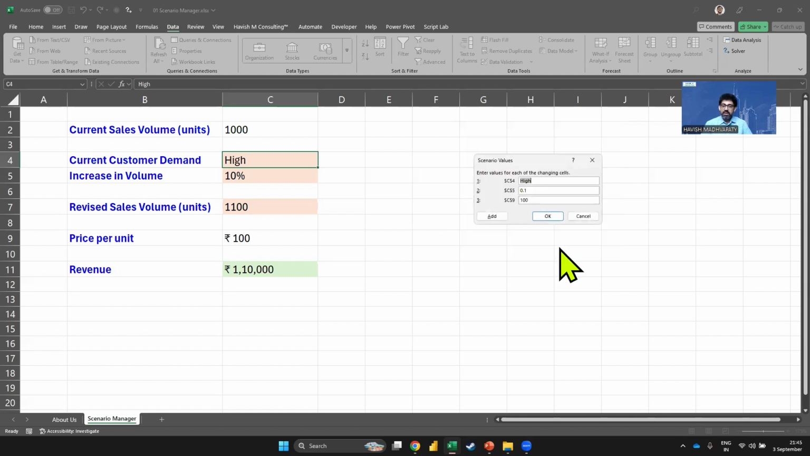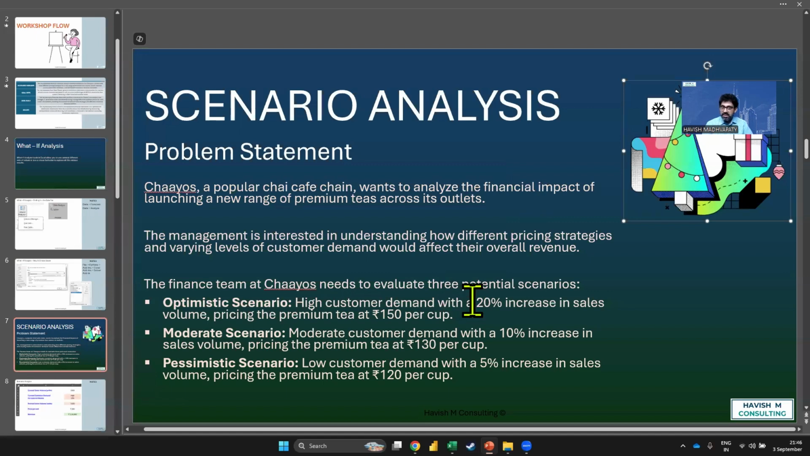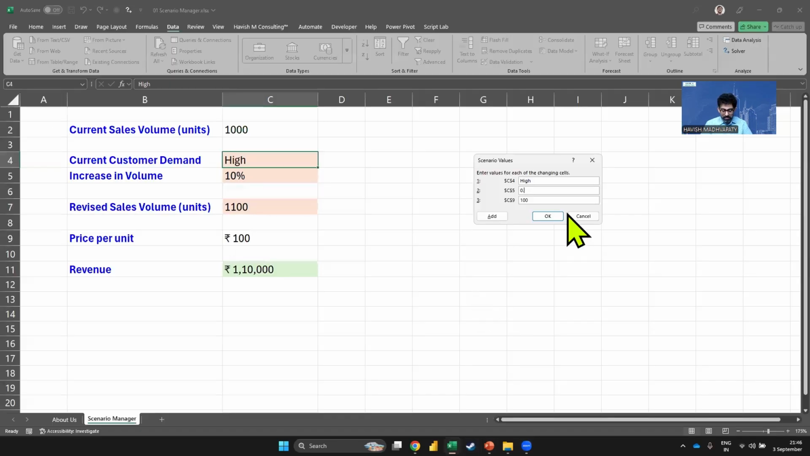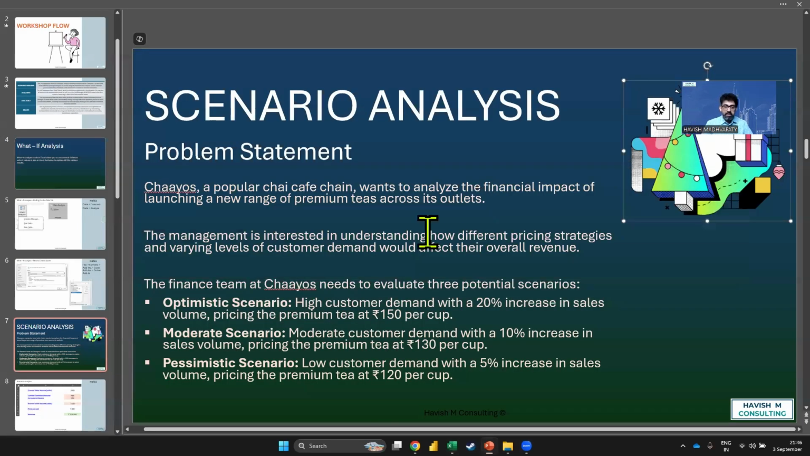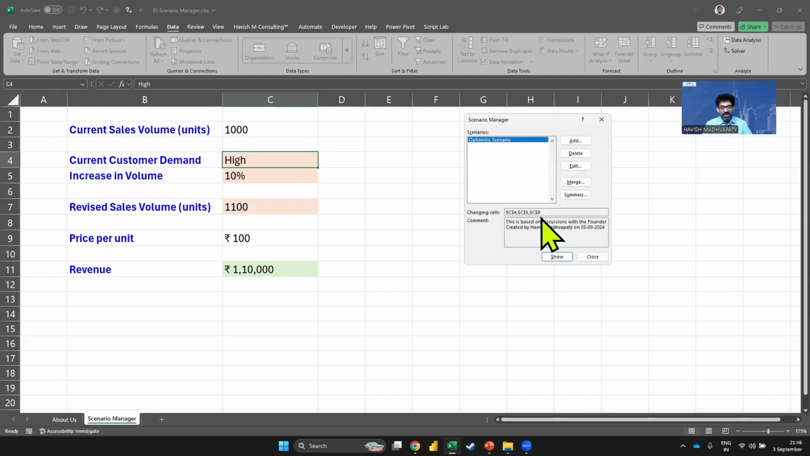So I will say, because this is my optimistic scenario, C4 will be high. We are expecting a high demand. C5 will be, remember, C5 will be at a 20% increase. That means we will make it 20% and we are expecting to price in the most optimistic scenario at 150 because we feel that the customers have an appetite for paying much more. I'll press OK. And now you notice we have an optimistic scenario that we have created.